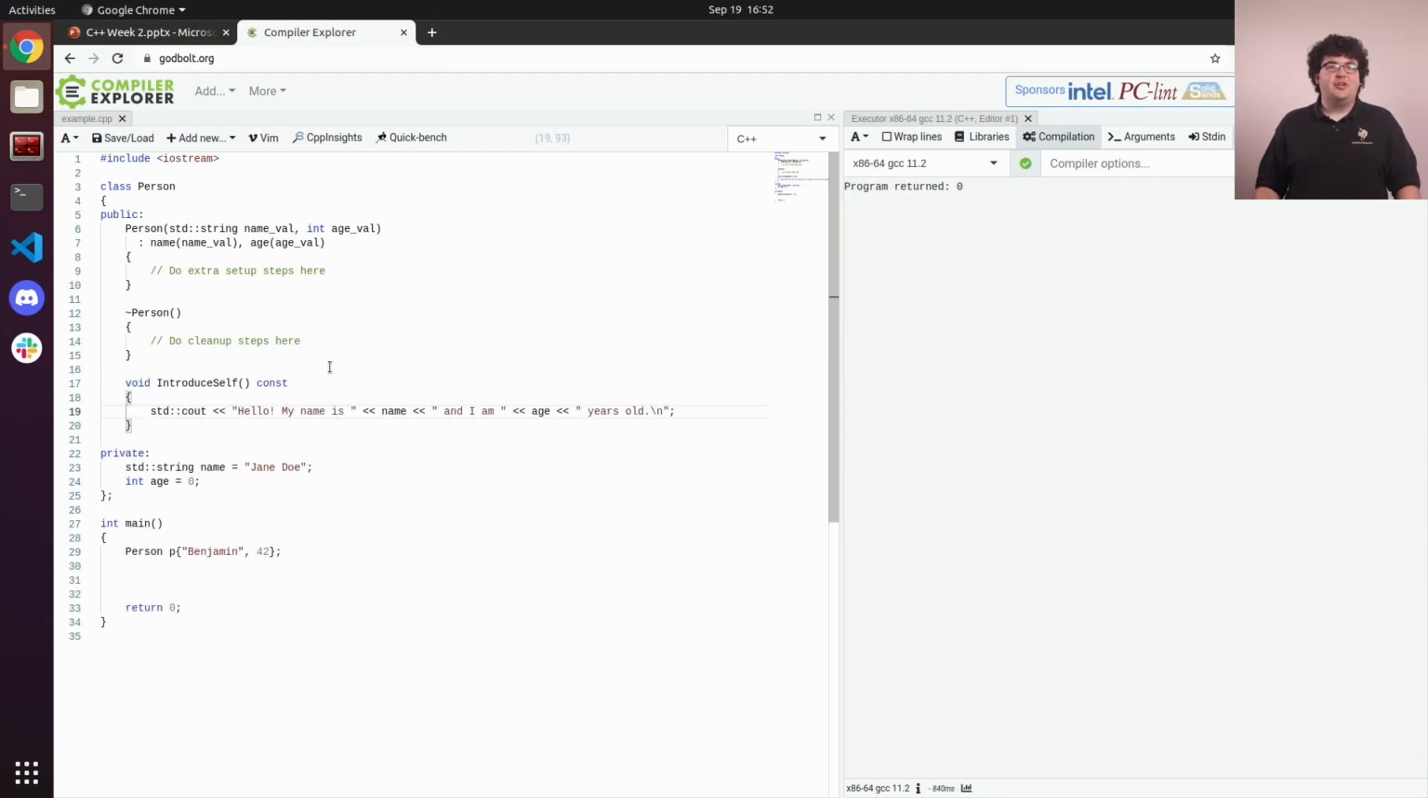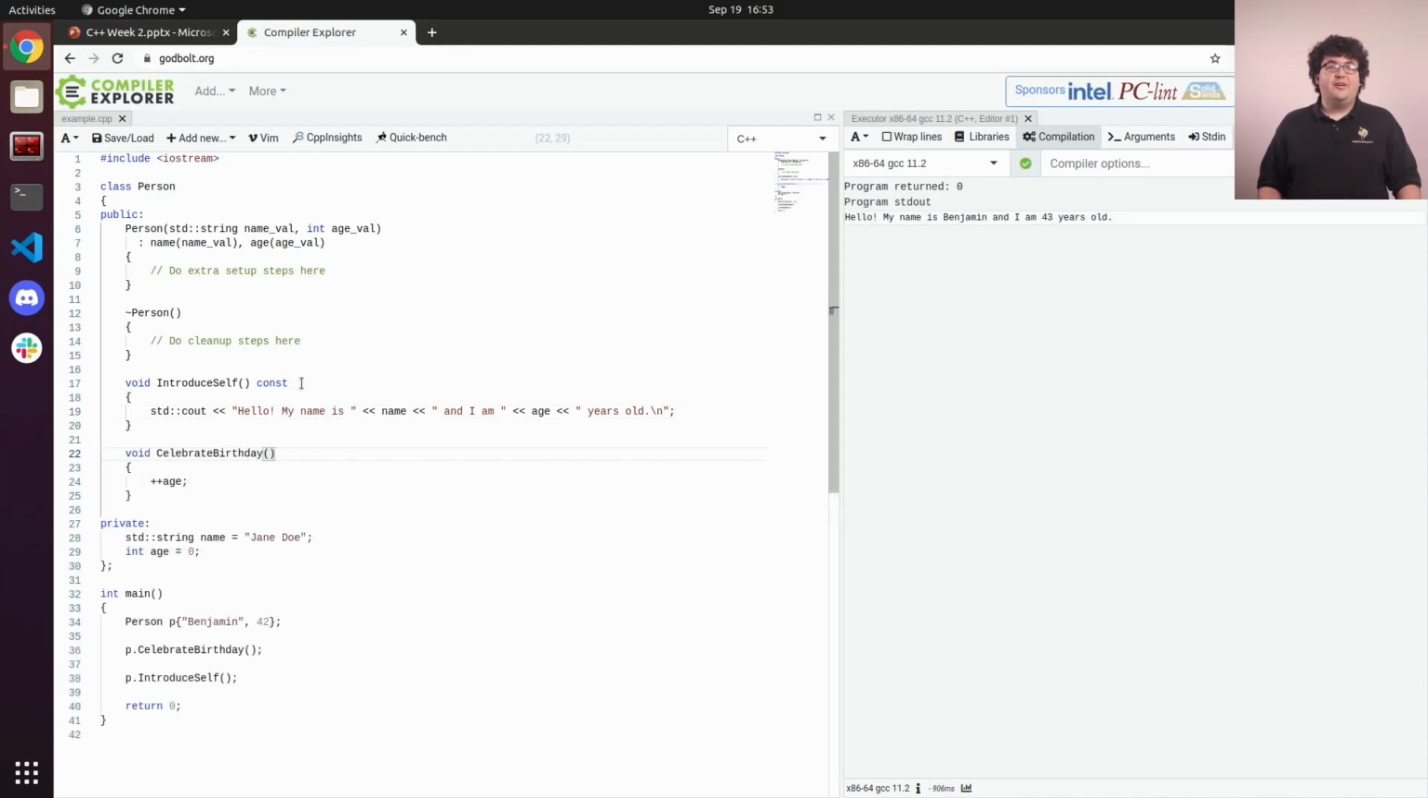We'll add a new member function named introduceSelf that will print out a short introduction for the person represented by the object. And we'll add a second function named celebrateBirthday that increments our person's age. Note this const at the end of the signature for introduceSelf. This tells us that this function can't change any of the members in this object.